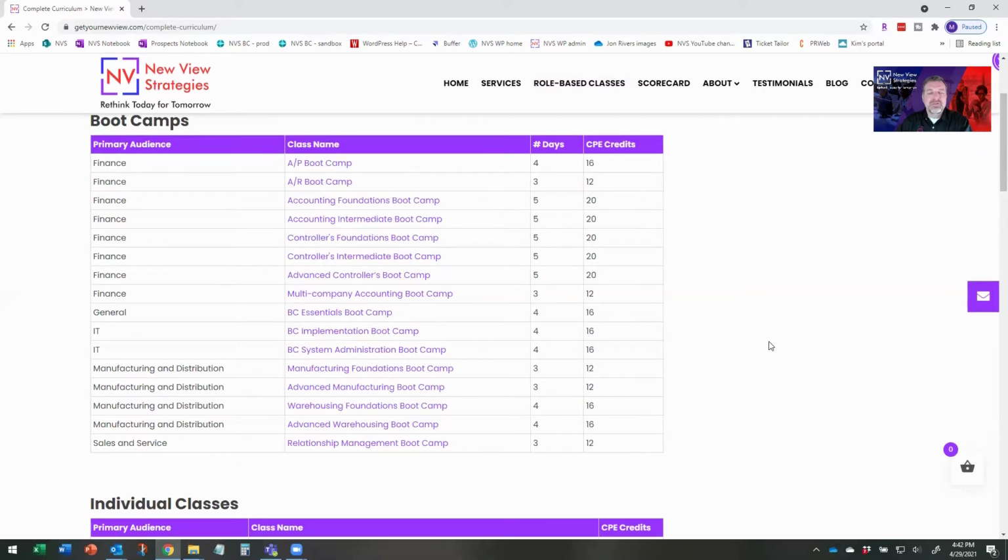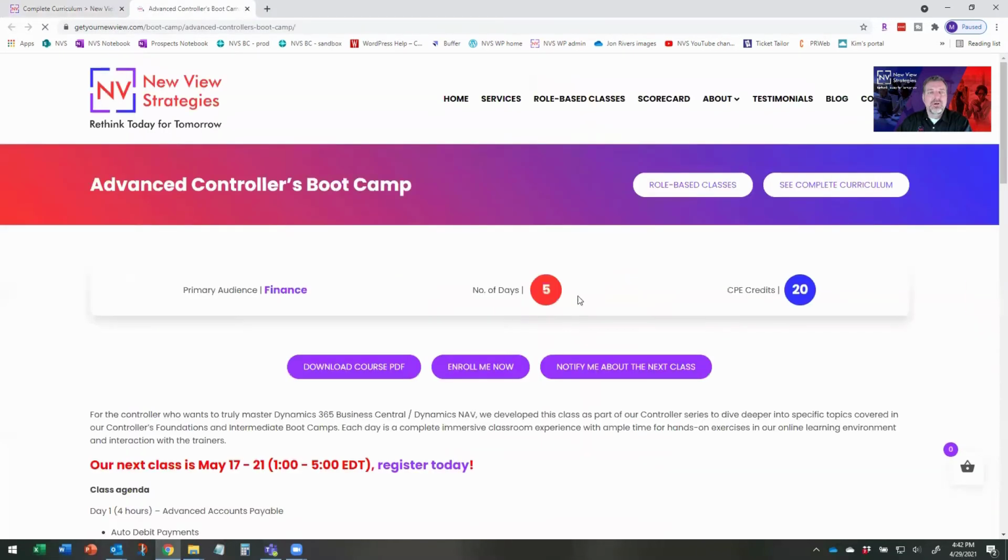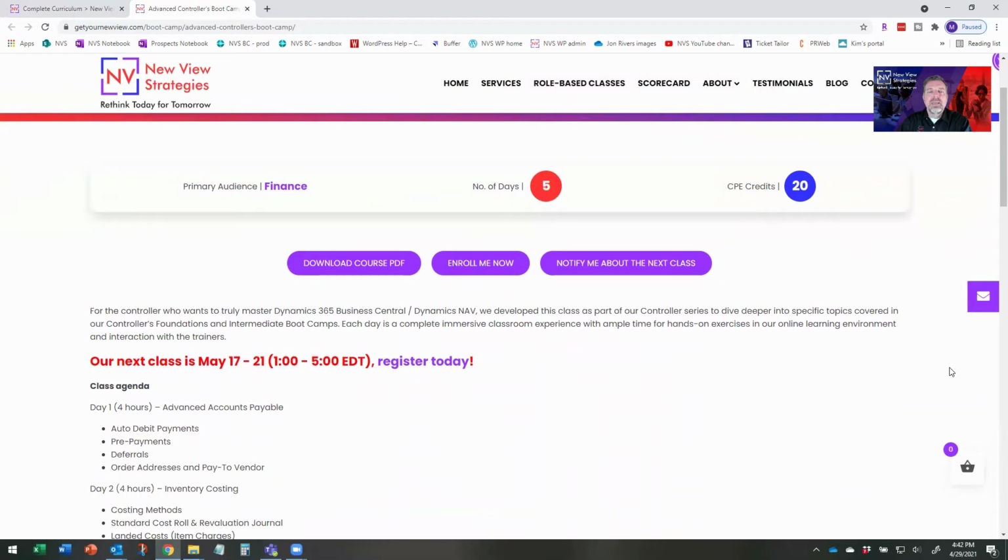Okay, so we got our list of classes, and let's go ahead and dive into one of them and see the detail. And hey, Advanced Controllers Bootcamp, we have that coming up, so I'm going to open that class up. This is a good example because you can see that we have one scheduled. Now, I'll walk through what information is here. Of course, at the top, we have those number of days and number of CPE credits again. You can see a couple different buttons. Download the course PDF, which is a PDF version of the description that's included online here. If you want to save that off, review it with somebody else, that's a convenient option.